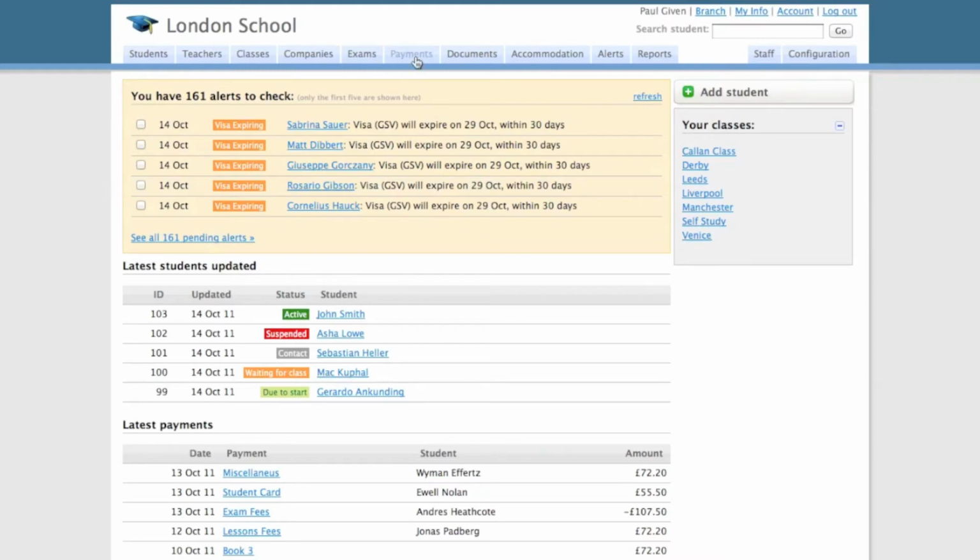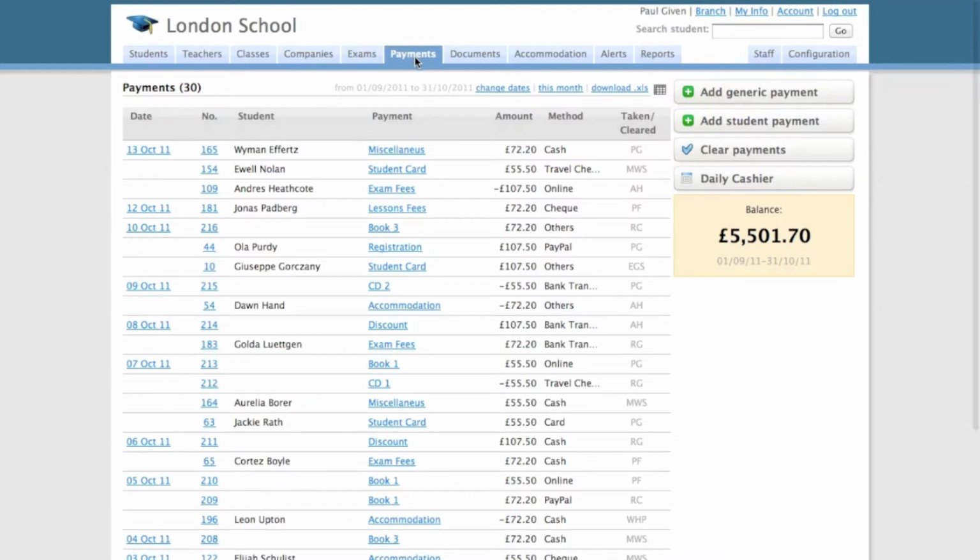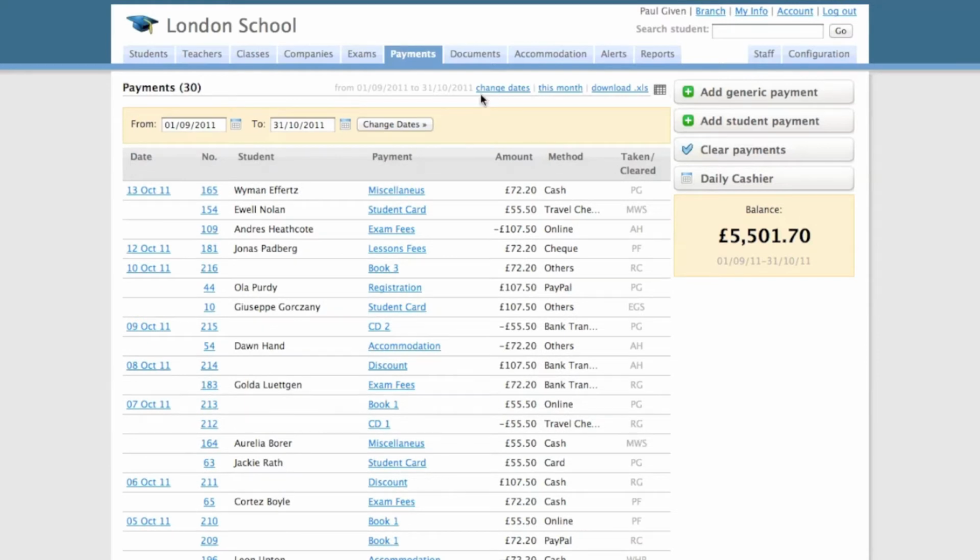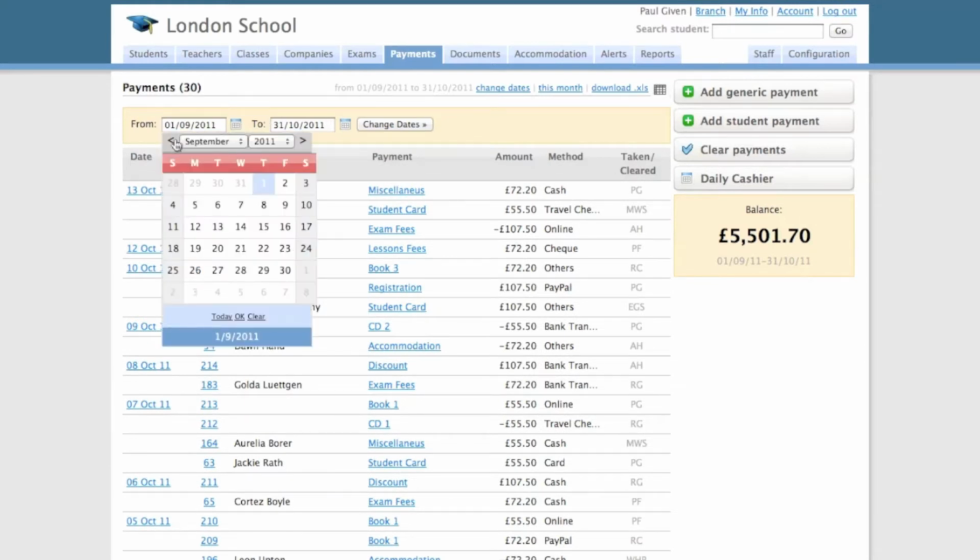Under the Payments section, you can see all of the payments you've taken over time, sorted by date. You have the name of the student, the payment type and payment method, such as cash, credit card, etc. If you are an administrator, you will also see the balance of your school from the beginning of last month on the right-hand side. Should you only want to see the last month or the past 3 months, feel free to filter the payments by date using this date filter.